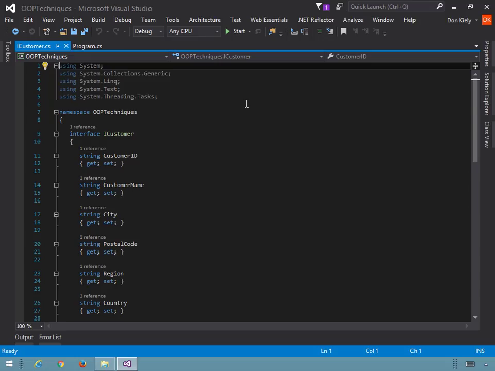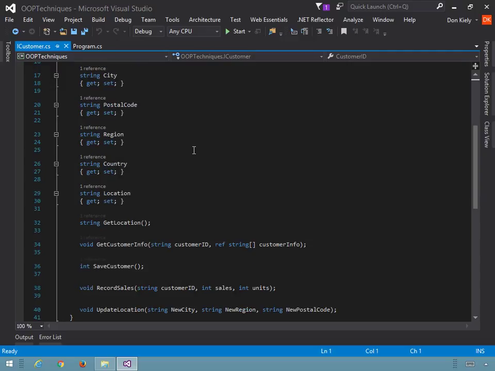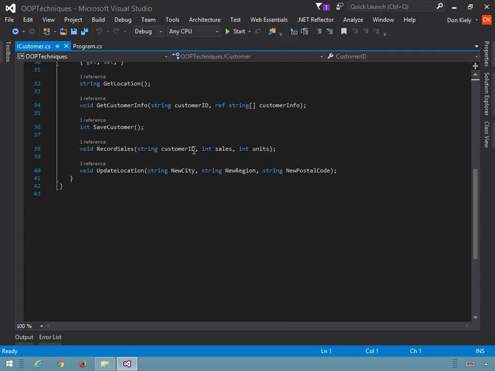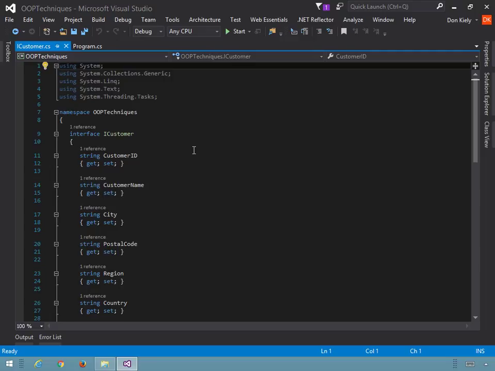Here's the code for the iCustomer interface in the sample project. It includes the same properties and methods that I used in the regular customer class. But it's important to notice here that there's no implementation code for any of the properties or methods. So you can see all the properties, all the methods. So it almost kind of looks like an abstract class.